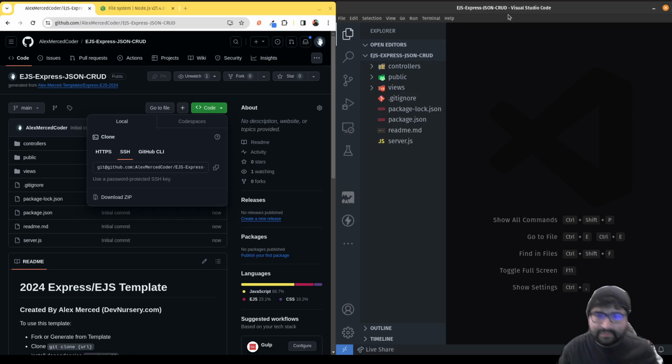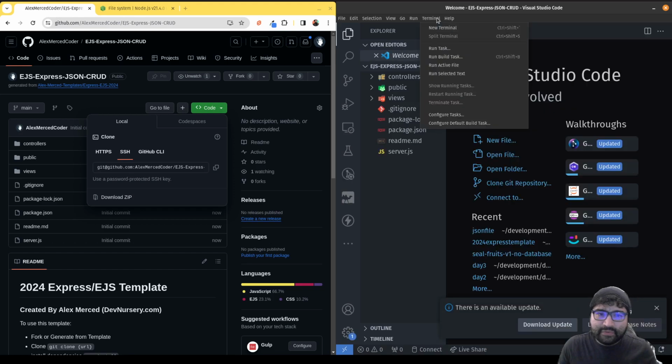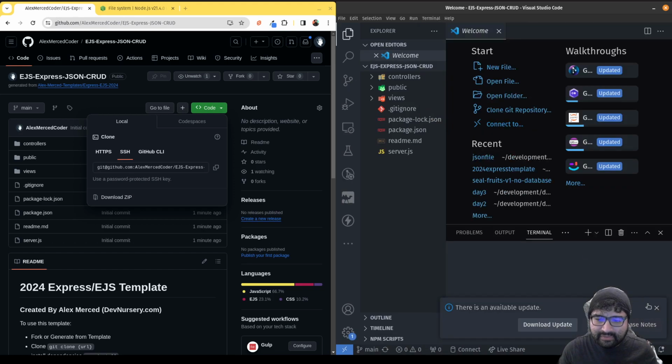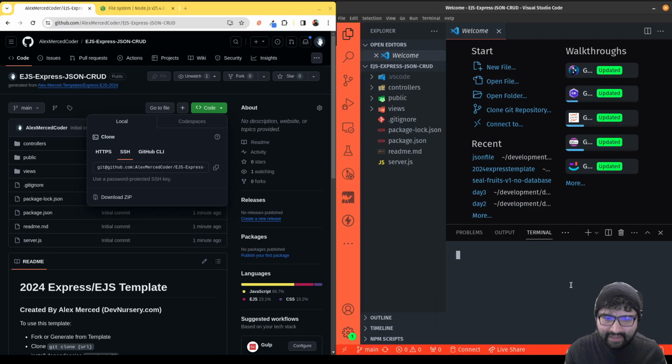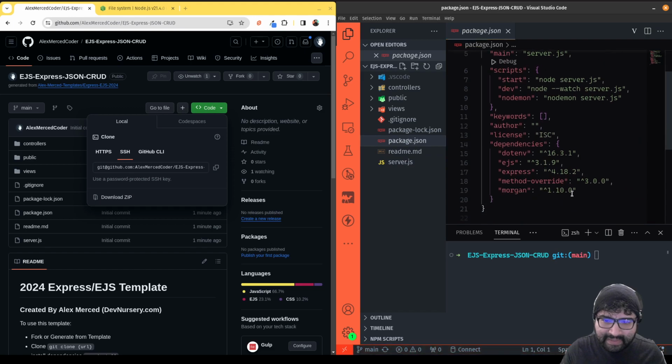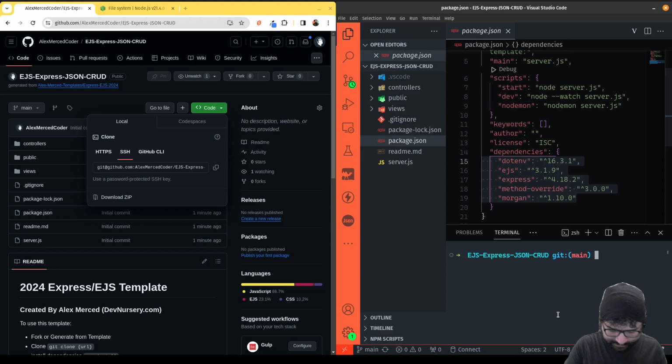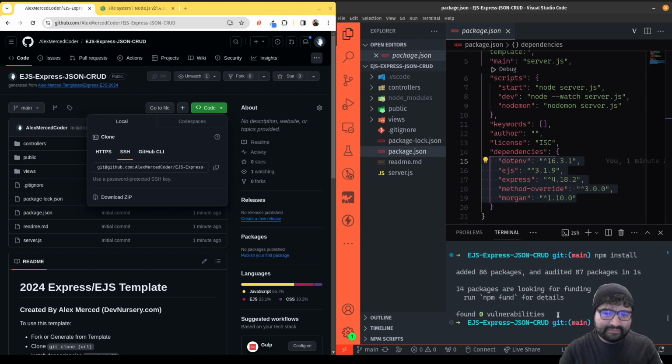Cool. And then from this folder, I'm going to open up a new terminal. And I need to install my dependencies, because this template already has all the dependencies I should need. So I can just do npm install and let it install my packages.